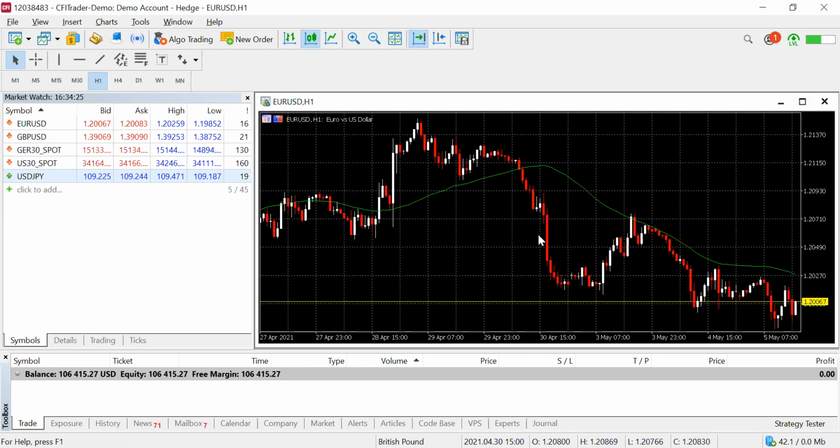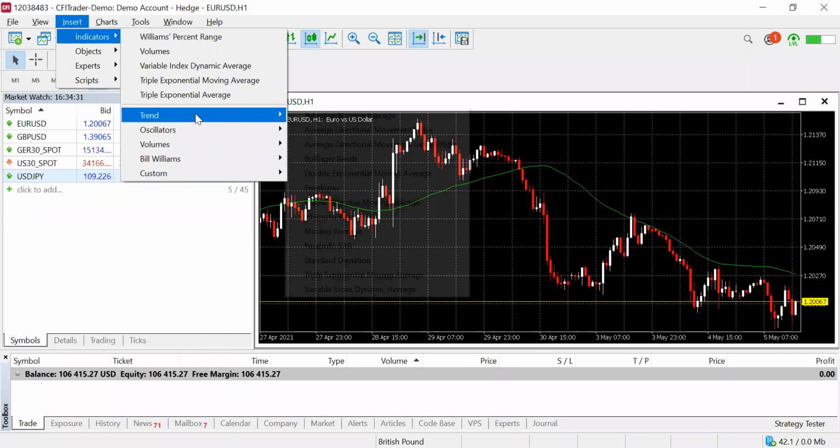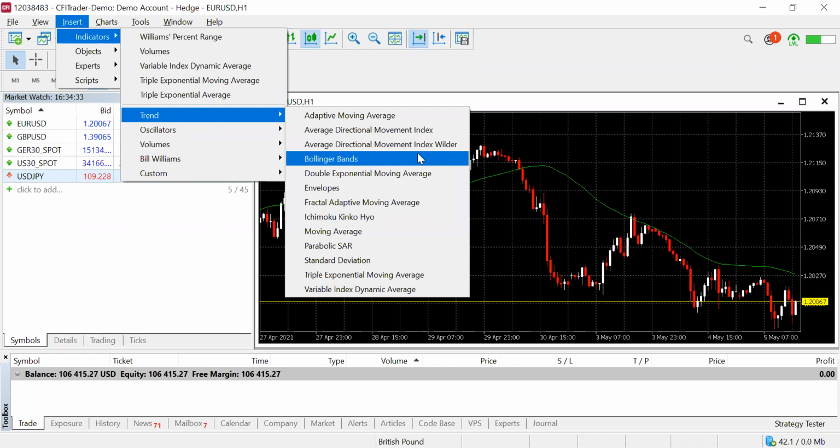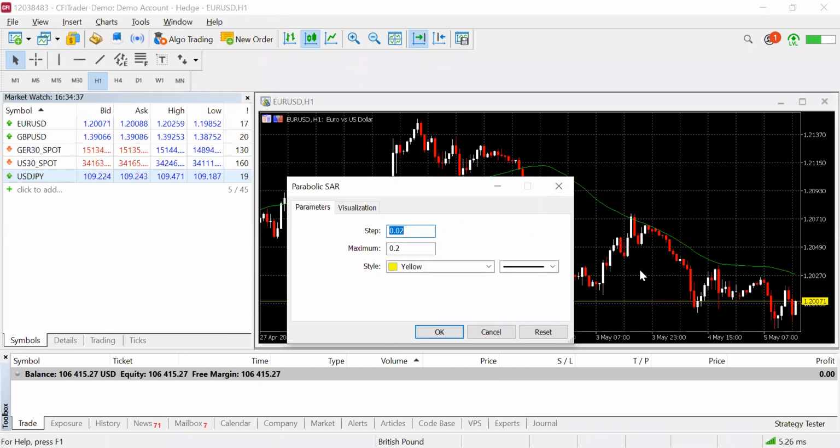Also, if you're looking to use any other indicator, you also have the option here. So let's say, for example, let's grab the parabolic SAR, I quite like that one. Parabolic SAR stands for stop and reversal. It basically helps you to determine when a trend is ending, in the form of dots.